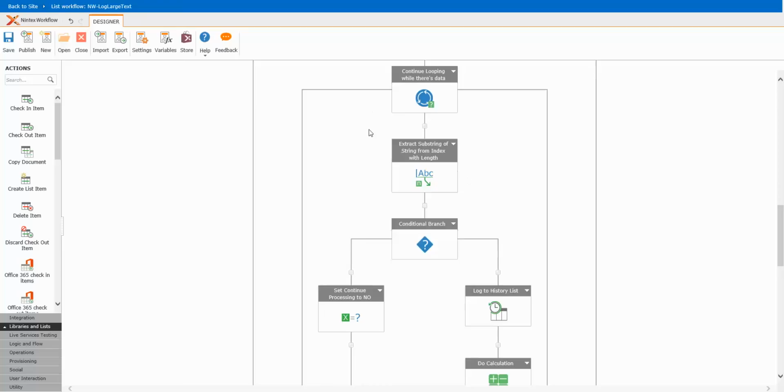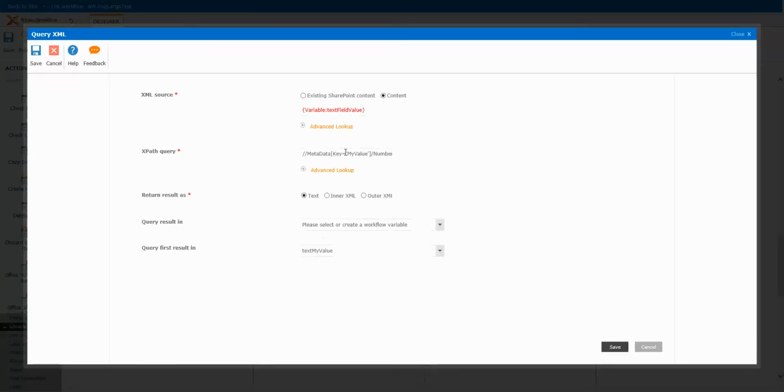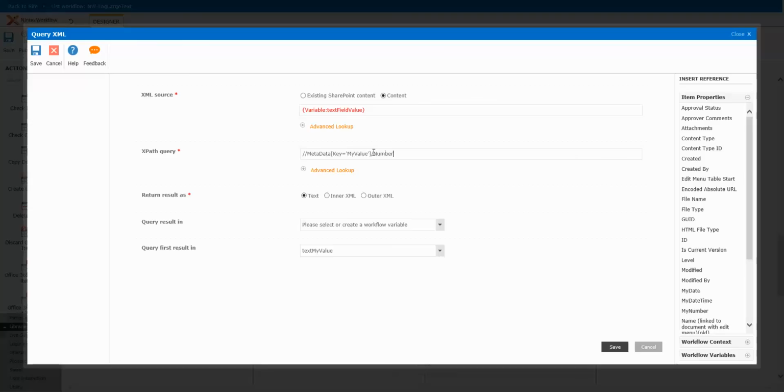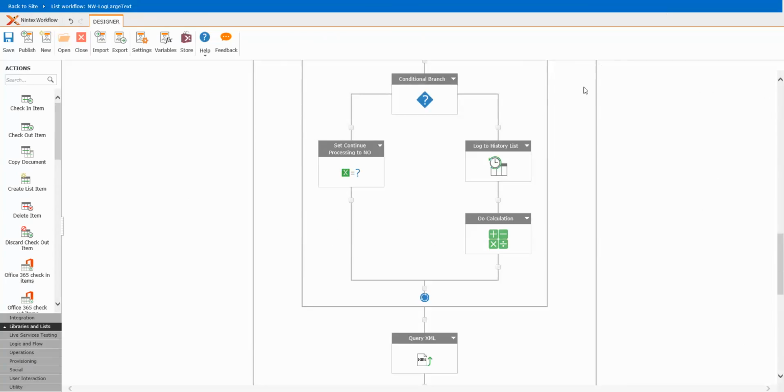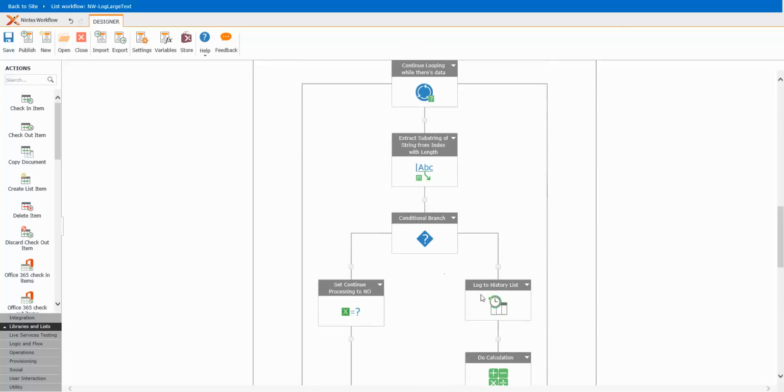This has helped me later on. You can see I have a query XML action because I want to pull some data out. This helps me build up this particular XPath, because now I know that my node is actually called number. Now, if you use different types of fields in your list, maybe a managed metadata field or something like that, and you want to know what the node name is for that, you can do the same thing, log this information, and then you're happily moving on.